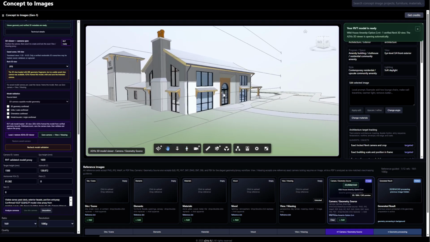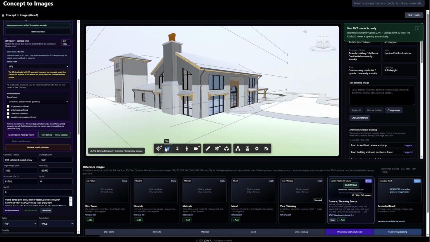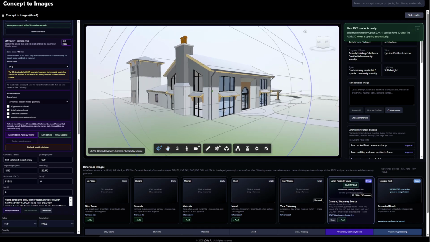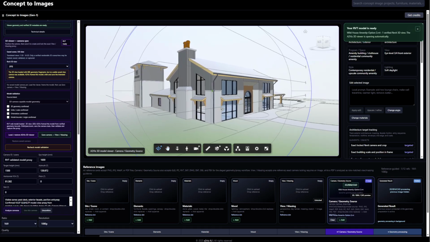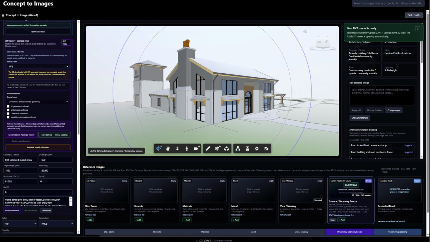Inside the viewer, I can orbit, pan, zoom, and inspect the clubhouse, tower, chimney, roof forms, windows, entry sequence, surrounding paths, landscape, and pool. This lets me review the actual model before any image generation begins.